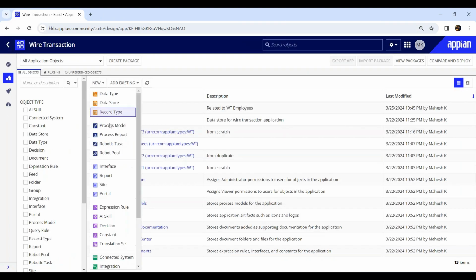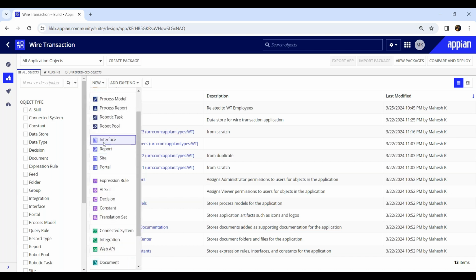Okay. And then we will not be touching these two things, robotic task and robotic pool, because these are for the RPA. If we go for the RPA application training, then we will be seeing these things. Then we have interface. Interface is basically what you want to display, how you want the user interaction form. We will be creating that. That's an interface, very simple.